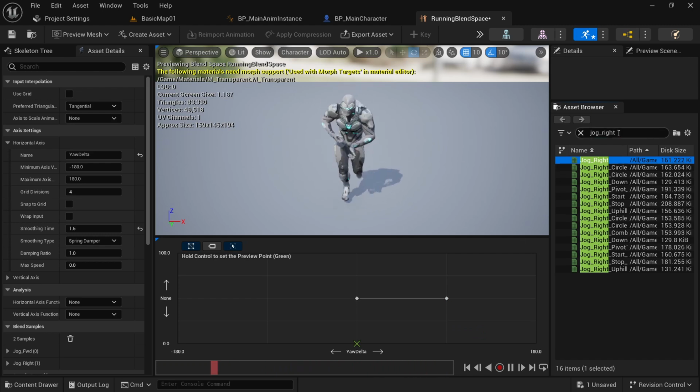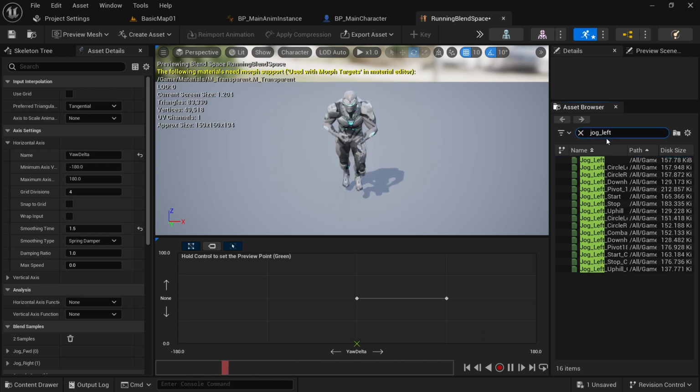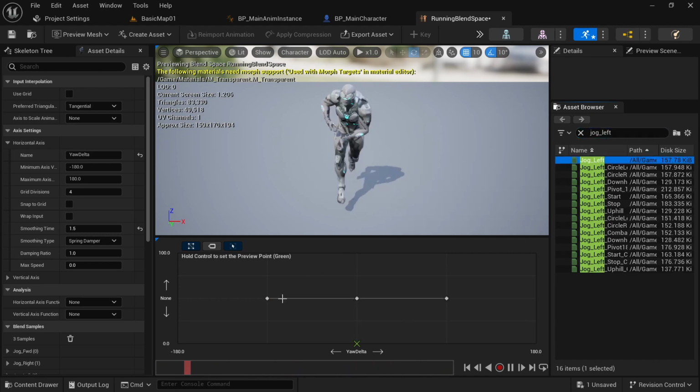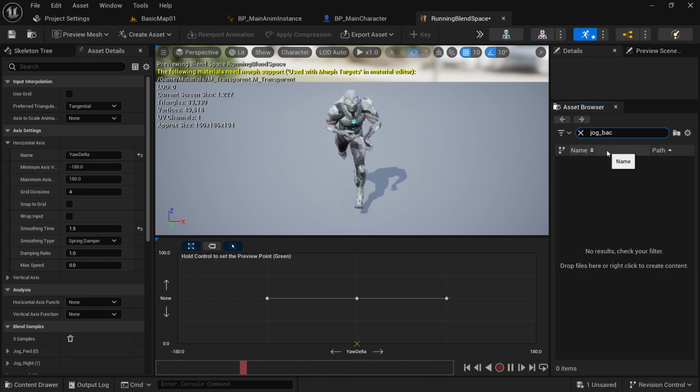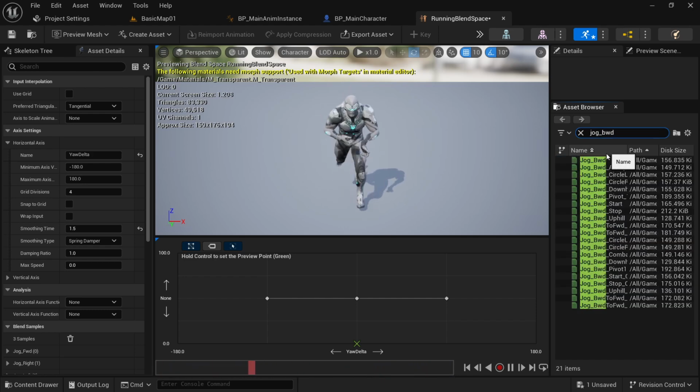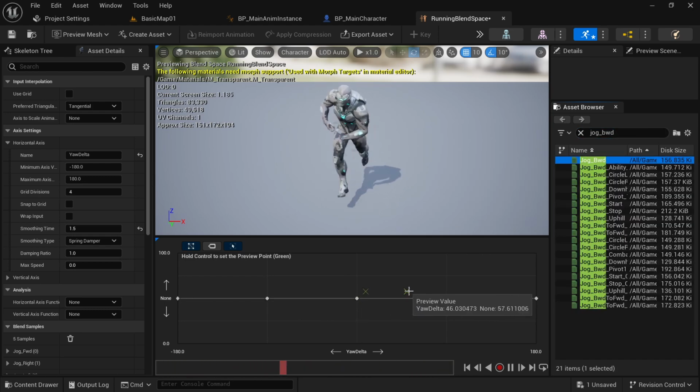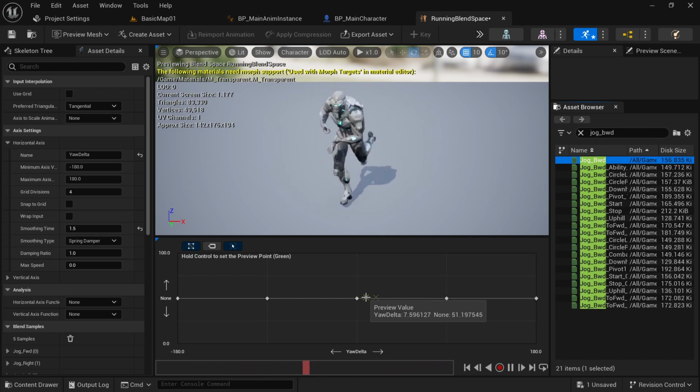-90 degrees means left strafing. Again, in the asset browser, it's called jog left. And finally, for -180 degrees and 180 degrees, which means that the character is moving backward, we can play the backward animation. Observe the blending as I move between the animations.